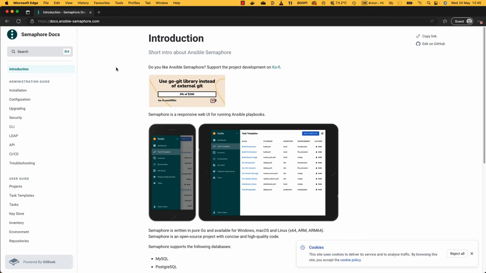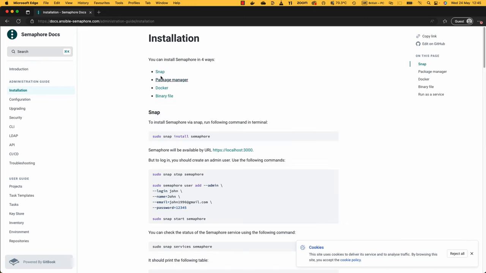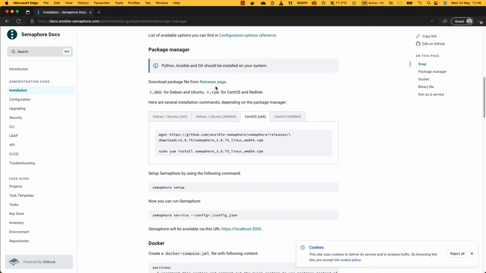So here is the documentation for Semaphore. Semaphore is, by the looks of it, a very simple application written in Go, which means we can compile it on pretty much anything. Let's go across to the installation. There's various ways to install Semaphore. We can do a snap package. We can just do a normal package manager, whether that's a deb file or an RPM, a Docker, or just a binary file. I'm going to go with a package manager as I've got a CentOS box ready to go.